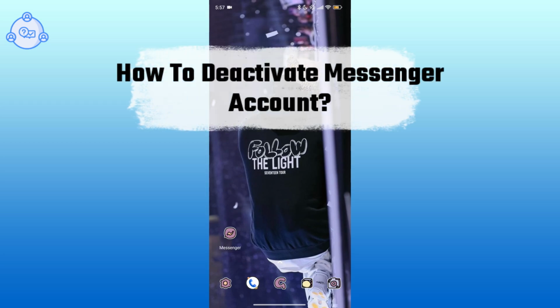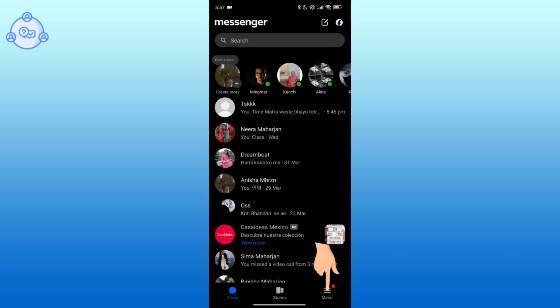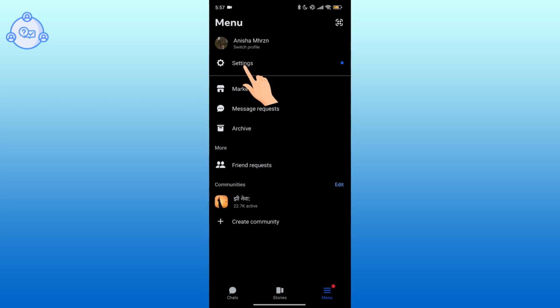How to deactivate Messenger account. Open the Messenger app on your device. Tap on the hamburger icon at the bottom right corner of the screen. Now go to the settings.